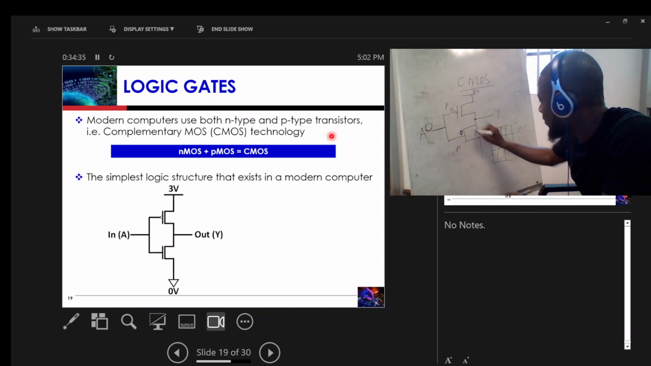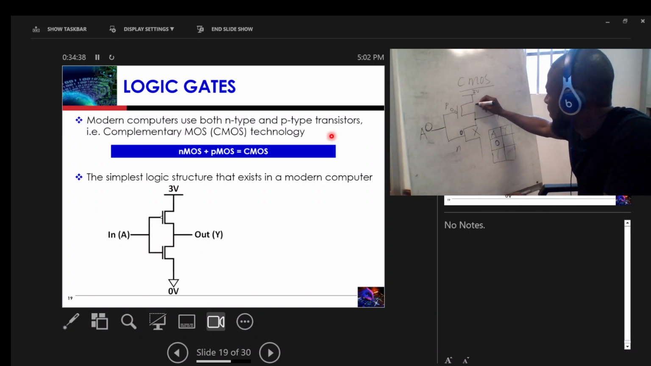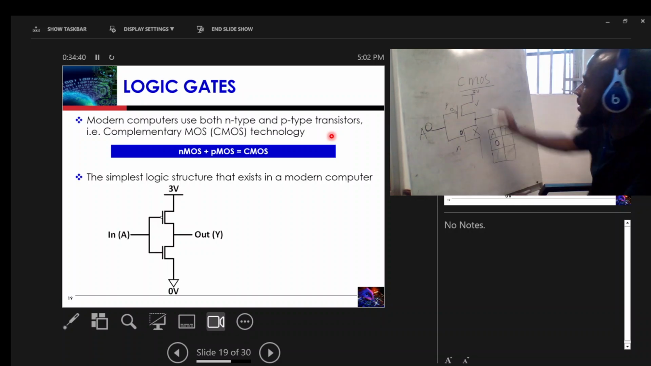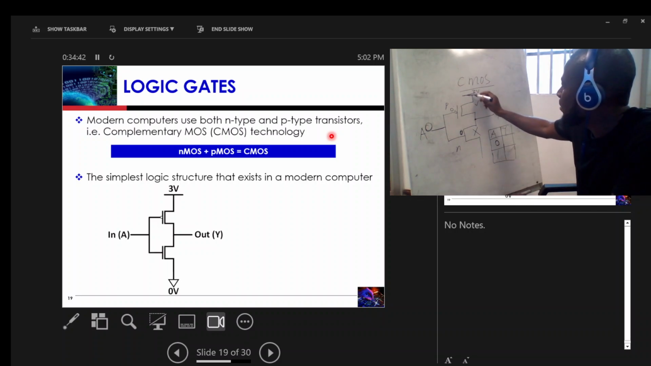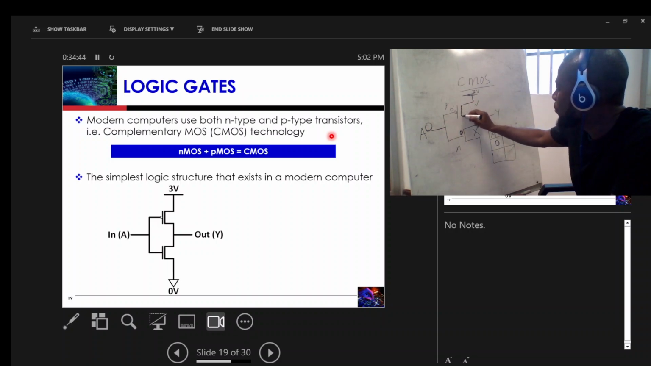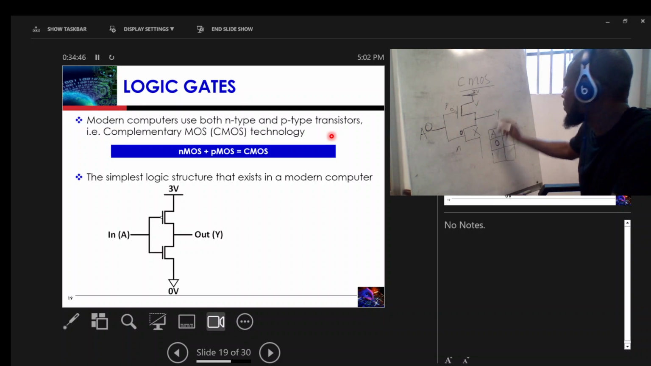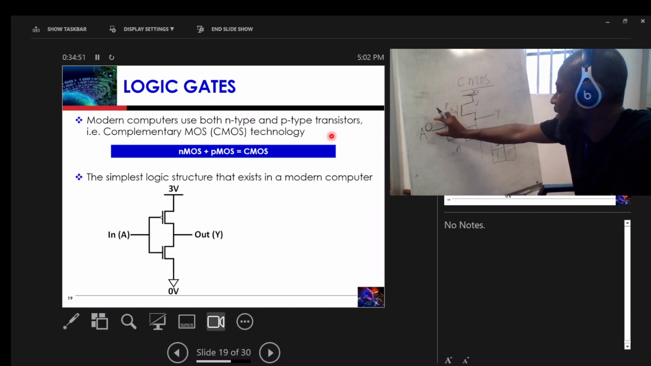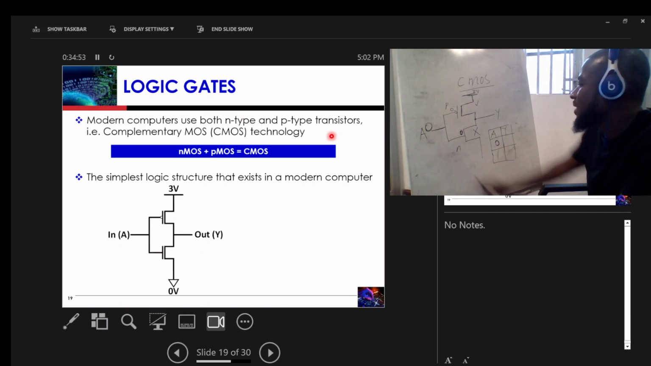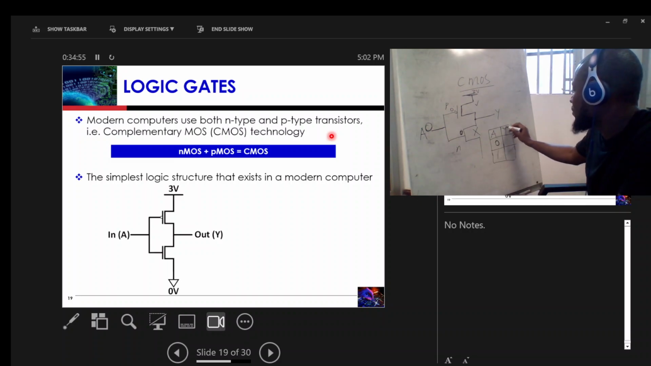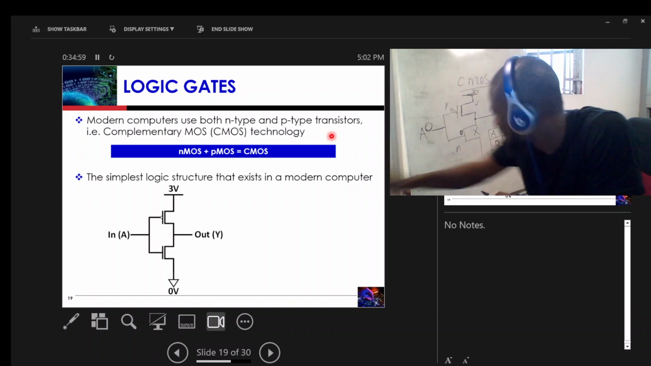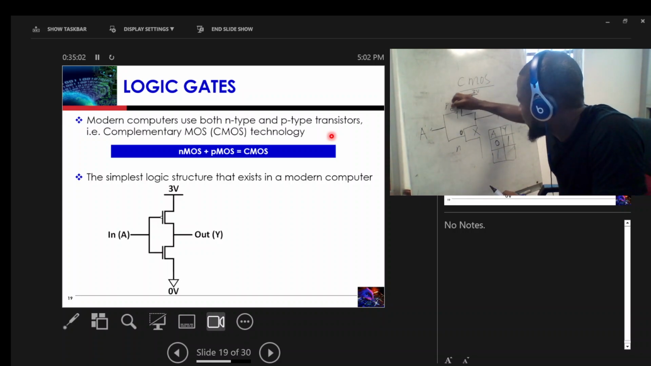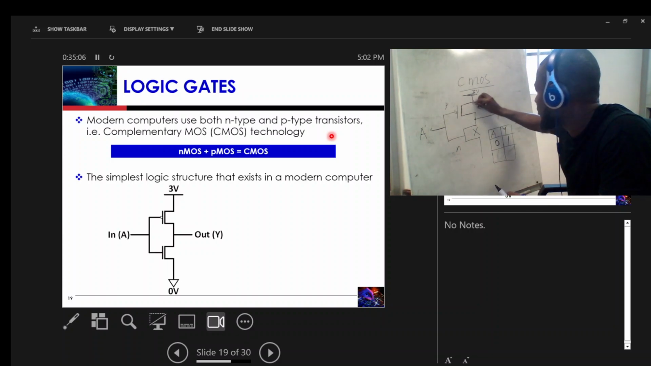So this NMOS is off, and this PMOS is on. So it will allow the voltage that is here to flow through the circuit to the output. So when we have logic 0 applied to the input of this gate, the output will be 3 volts, which is 1. Right, simple as that.